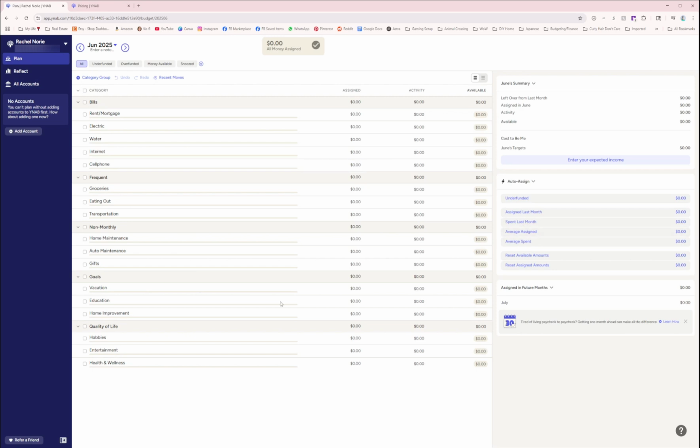This is where you assign your money. So let's say you get a check of $1,000. You are going to enter in your $1,000 check. It's going to show up here at the top. And then from there, you allot your money per category or category group down the line, or however you want.